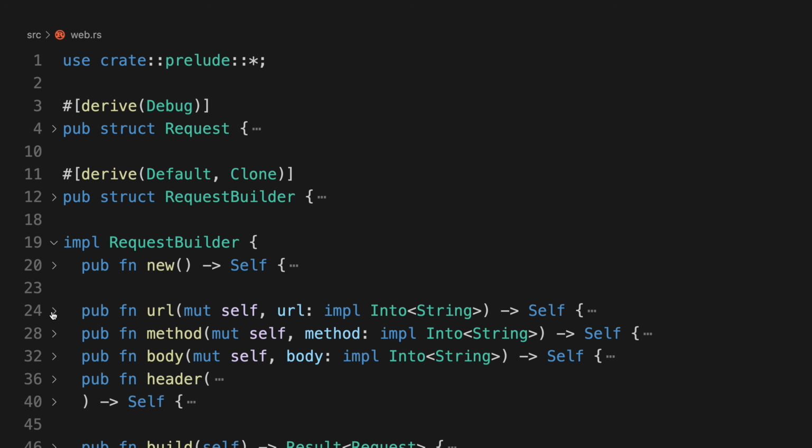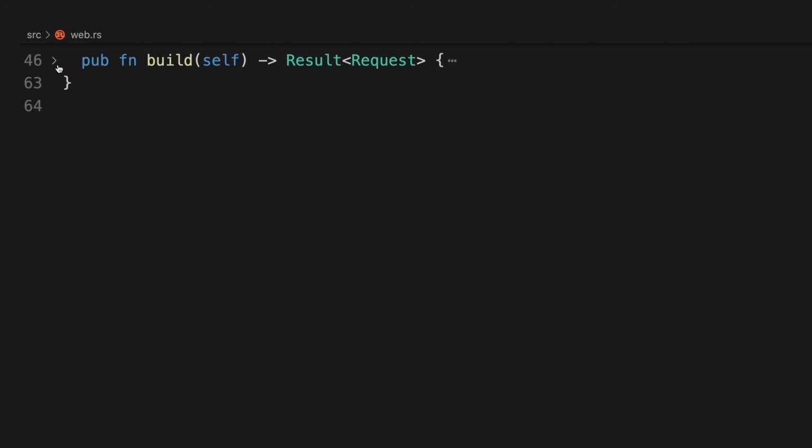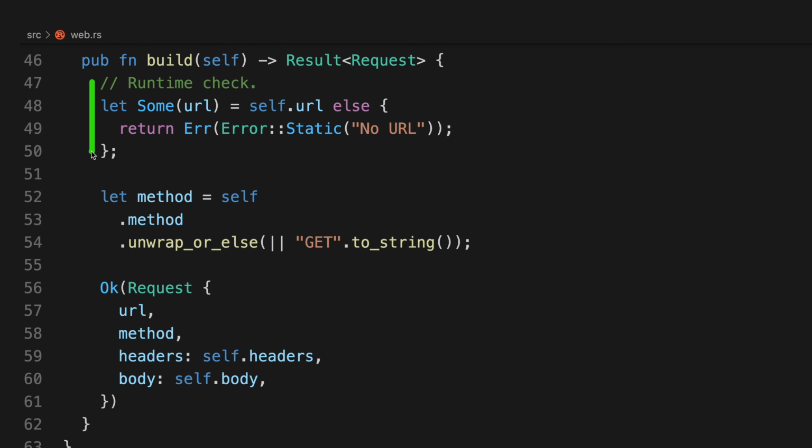So far so good. And finally, we have the build method, which has a runtime check for the URL, and then we have the default for the method property when it's not defined. So both of those, we are going to make them compile time. And then we return our request result.